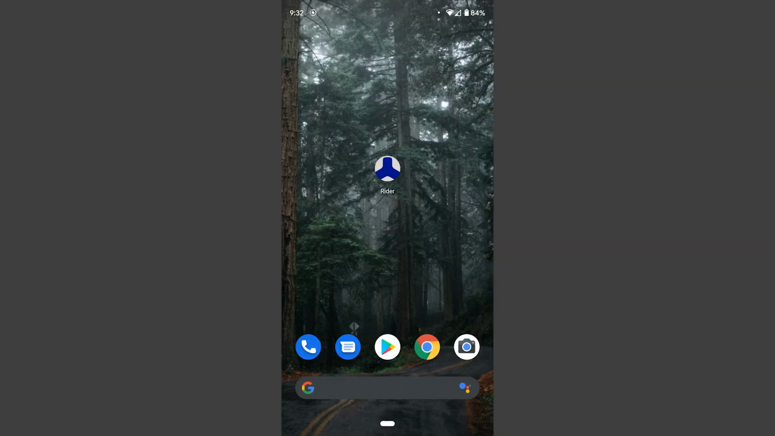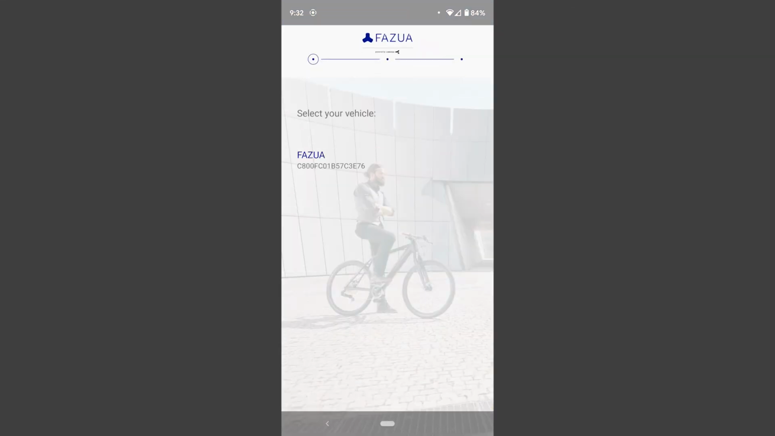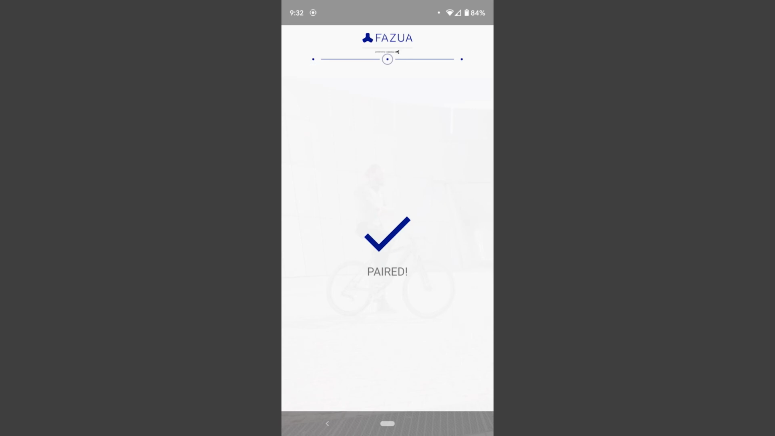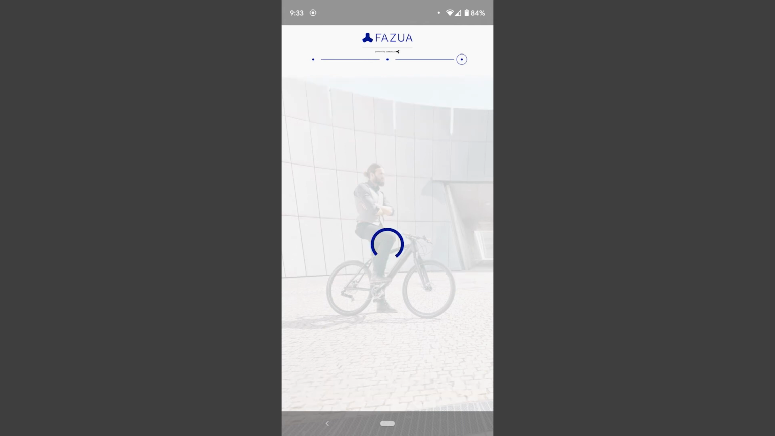Download, install, and open the app. Then either register as a new user or log in with an existing account. In the FAZUA Rider app, either tap on Tap to Pair Vehicle in the start screen or go to the menu in the upper left corner. Once your bike is connected to the app, you will see your dashboard.